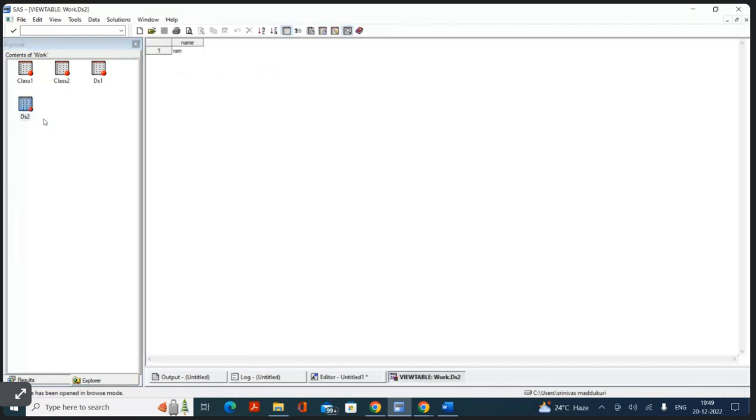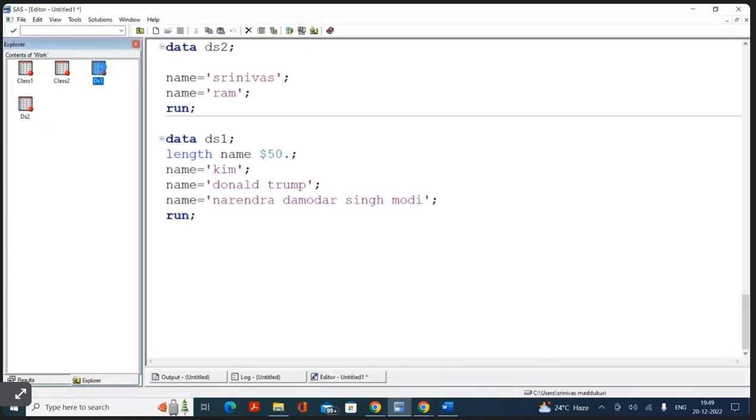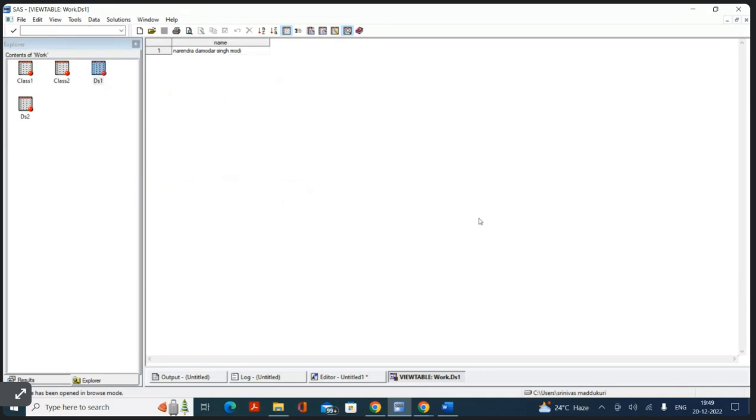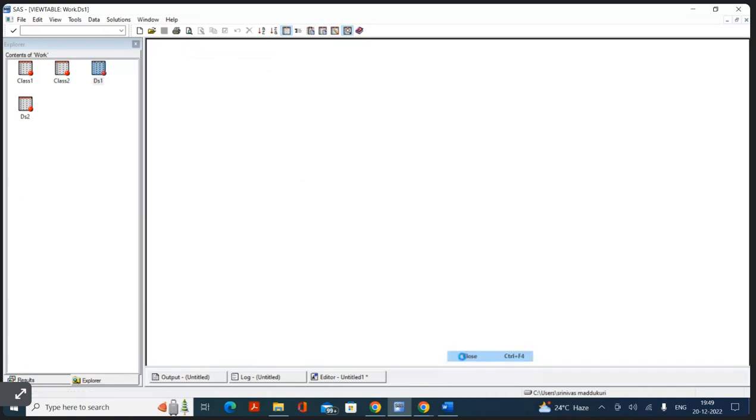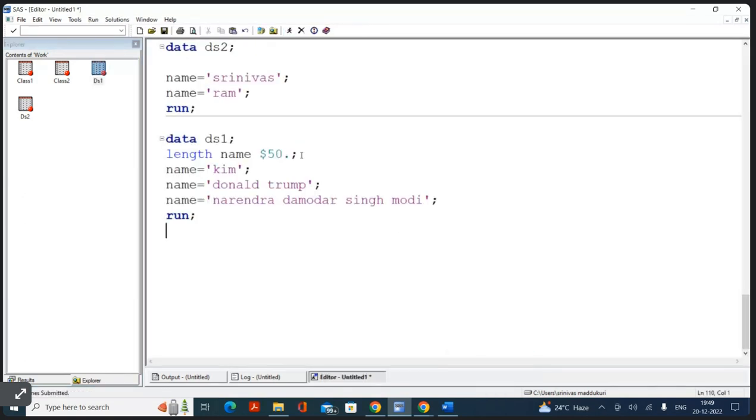Now, since we have enough length, what is the data set I created? DS1, sorry. Did I execute my program? Now can you see? I'm getting Narendra Damodar Singh Modi completely. So you should write the length statement first. Clear, everybody? Yes, sir. Okay.